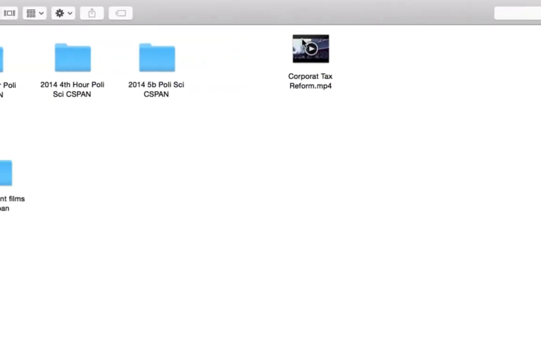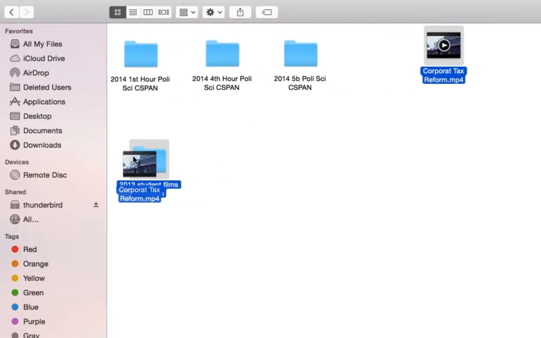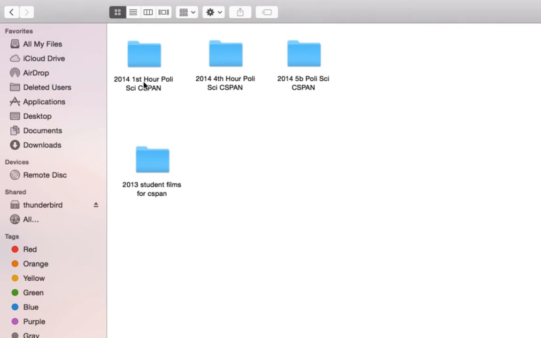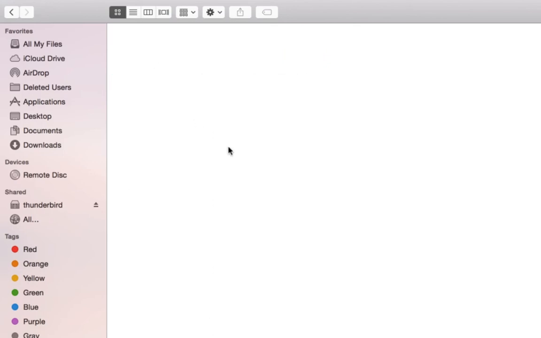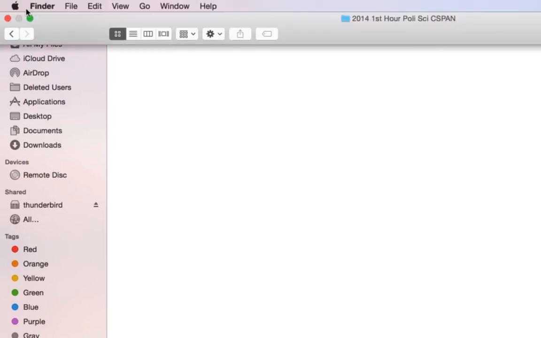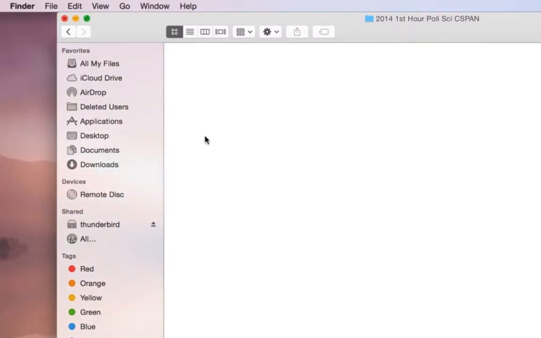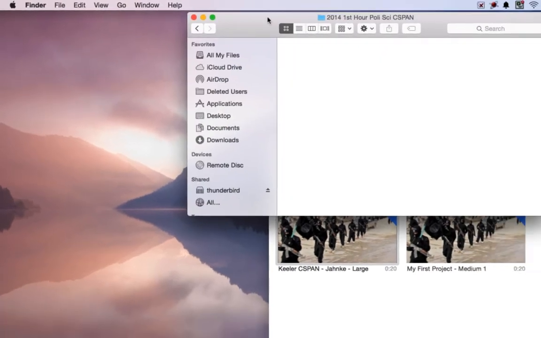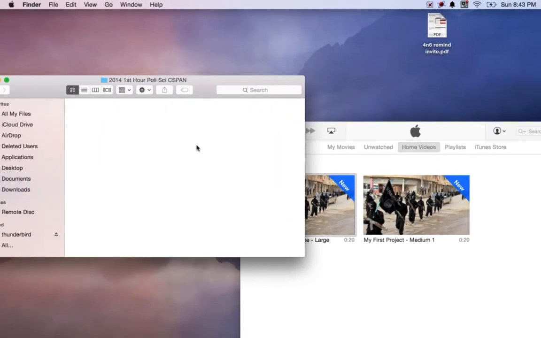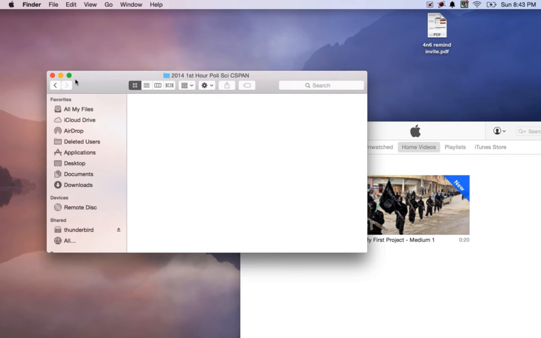And now you can see here that we have the 2014 political science folders established. There's one for first hour, fourth hour, and 5B. So if you're in first hour, you're going to deposit your iMovie simply by dropping and dragging into this folder here, your movie. And I'll do this as an example. I'll actually take a step back here, okay?